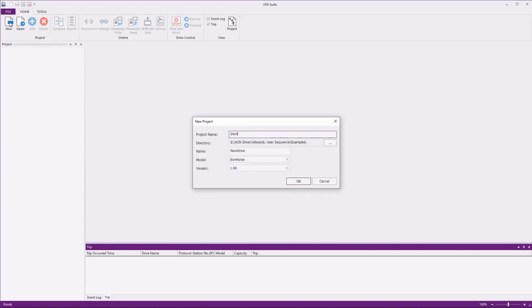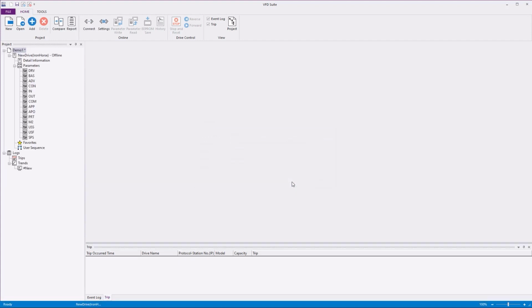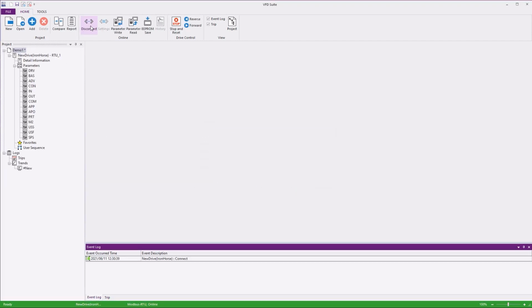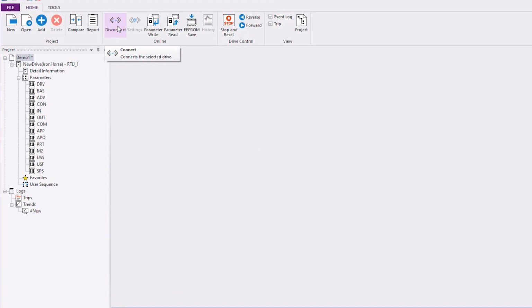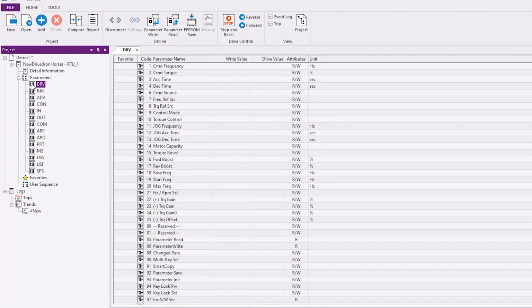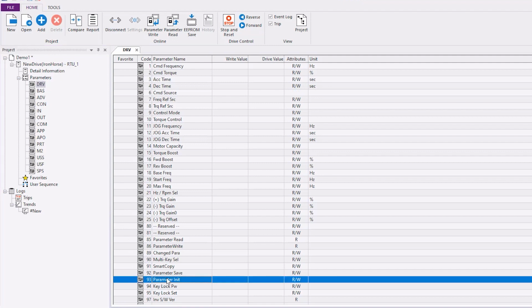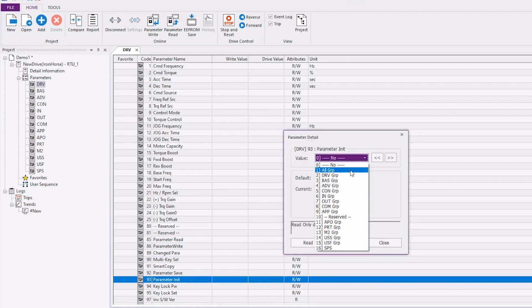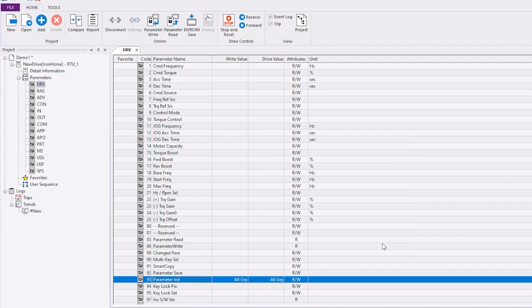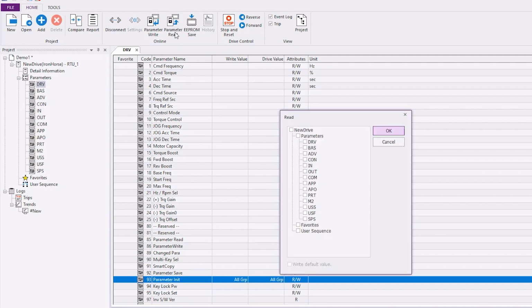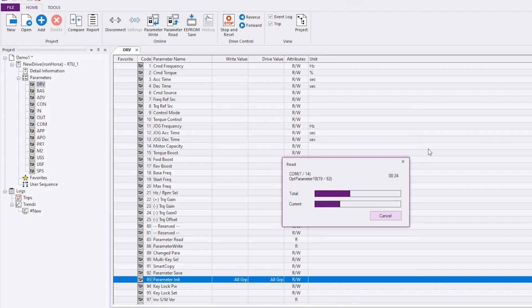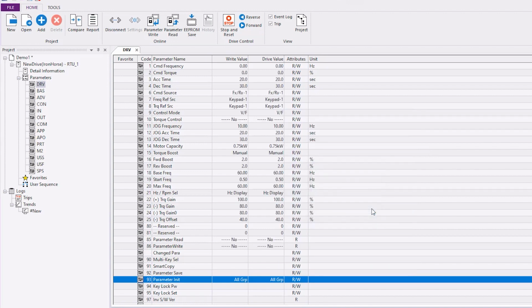I'll create a new project, give it a name, skip naming the drive, and hit OK. Connect to the drive. I got my green bar, and it says we're online and ready to go. Perfect. Let's go to the drive parameter group, parameter 93, and use it to reset all parameters to default values so you know exactly where I'm starting from. Read all the drive parameters. I'll speed up the video so we don't have to wait for that.